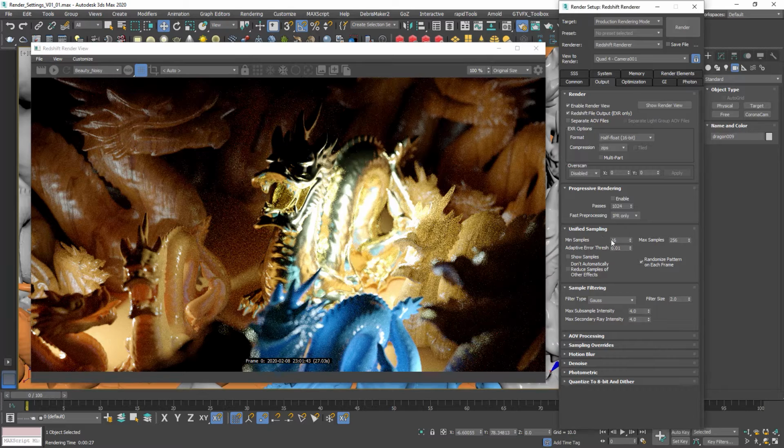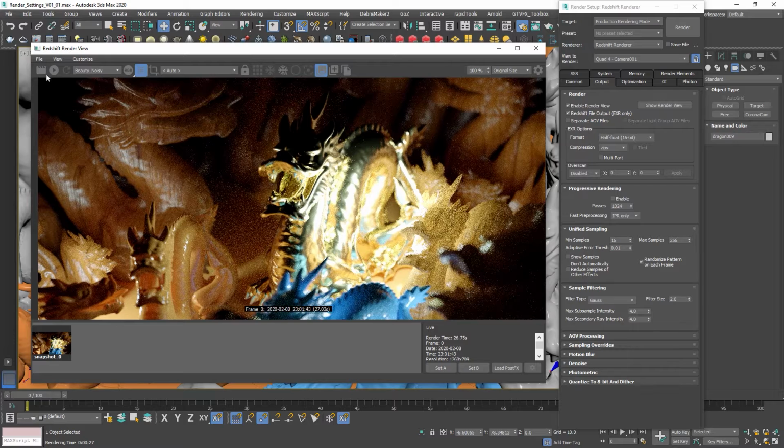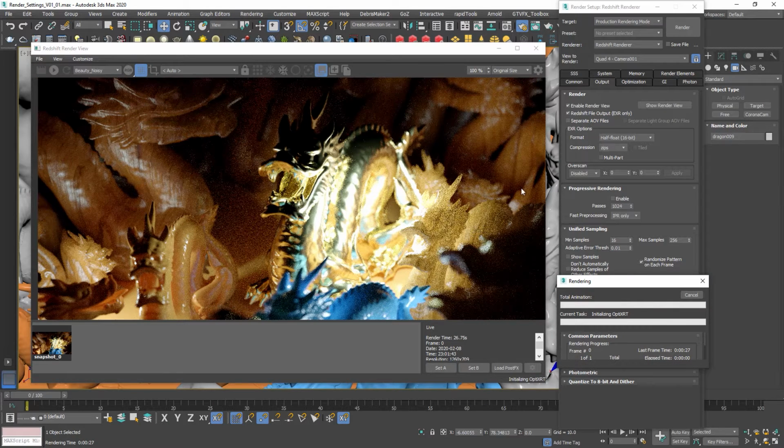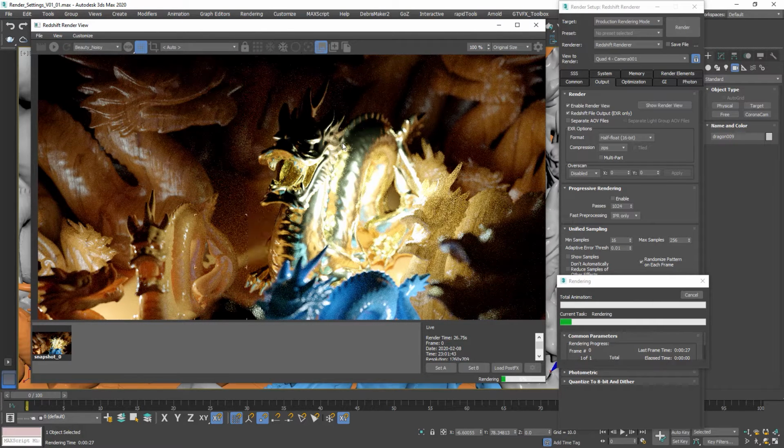So let's do another test render. We will save this image and do another test render just to compare the old render settings that we use with new ones. And as you can see, this one is a little bit slower because, as I said, we are using higher render settings, higher maximum amount of samples, and adaptive threshold is set relatively low. But as you can see, there is still a lot of noise coming from multiple areas in the image.